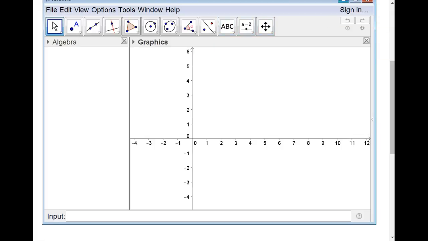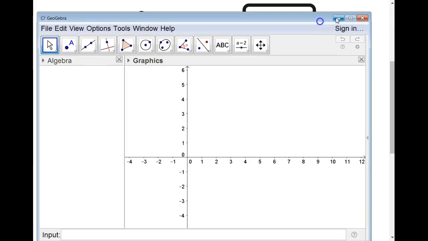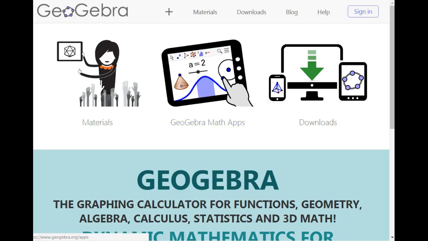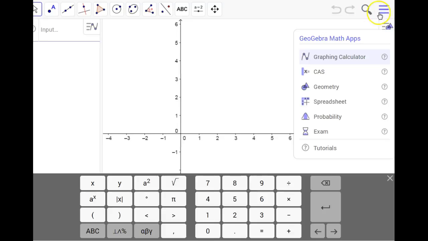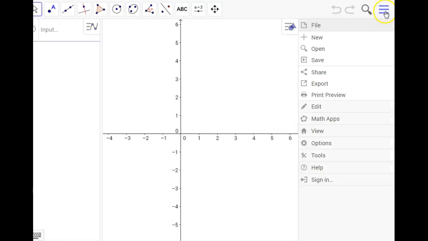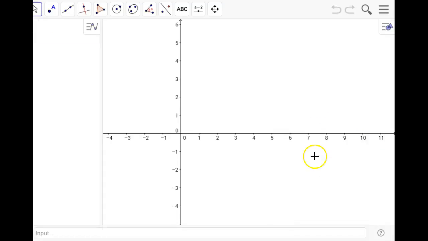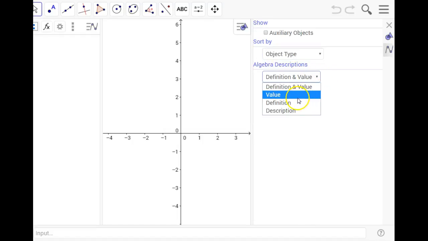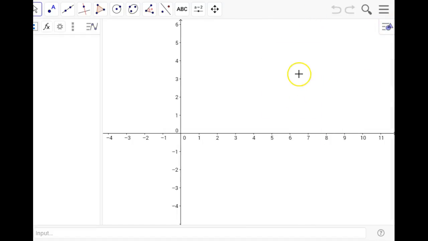Okay, so now, because you may be at a library, you may not be able to use the downloaded version. We're going to go right here. We're going to click on this, and it goes to here. So the first thing I do to get rid of all this stuff in here, I go to my menu bar and I go View, Input Bar. Now this thing gives you all this extra stuff in here. So I'm going to go to this menu, go to the preference box, and I don't want it by construction order. I want object type, so all the lines are together, the conics are together, and then value. Okay, and then close it. That's the default. Right now we're at the default of the downloaded version.